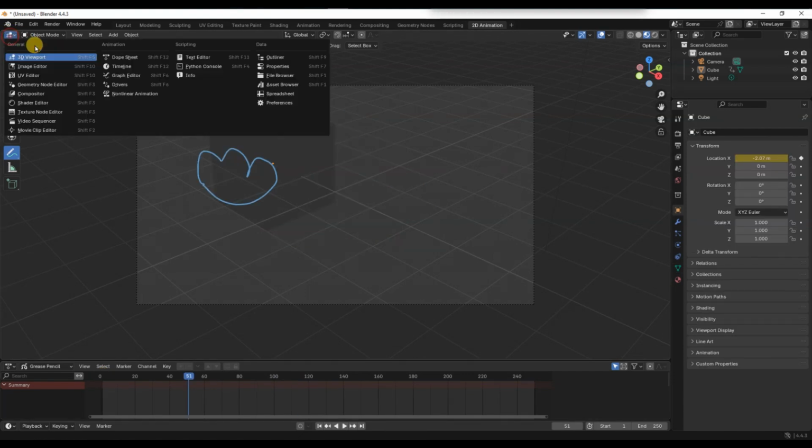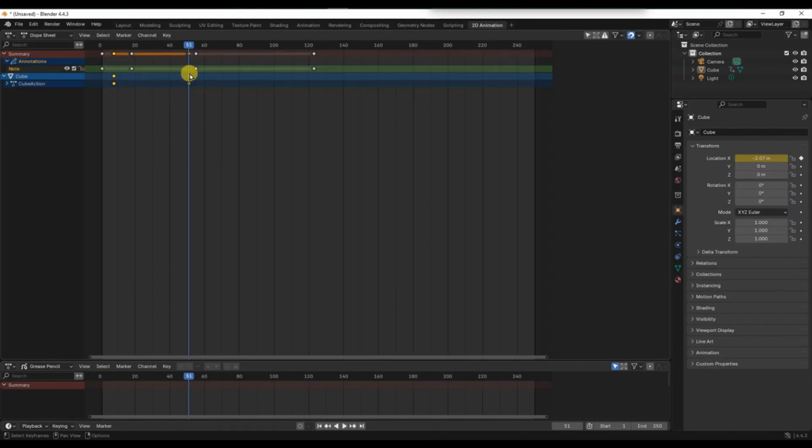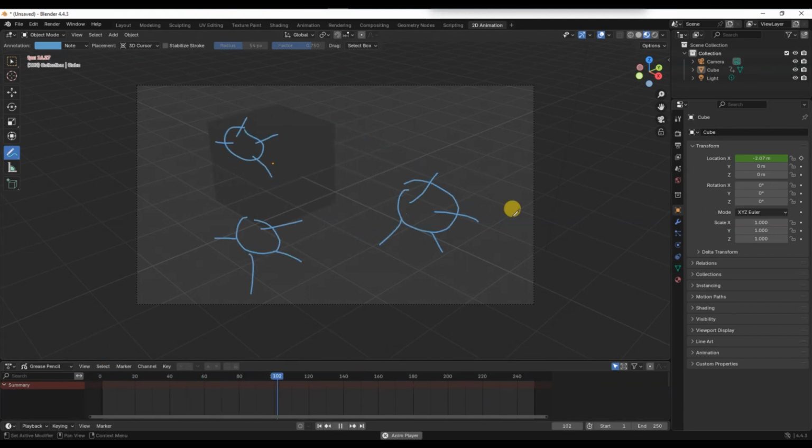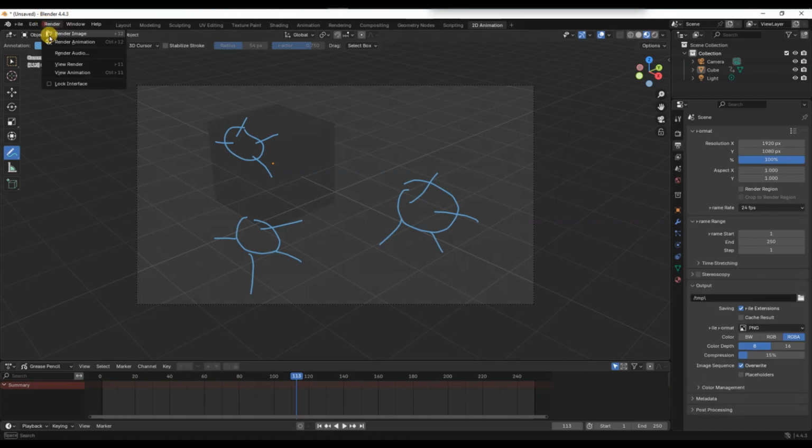Then, to animate properties like position or rotation, switch to the top sheet or graph editor. You can add keyframes to control movements or effects beyond just drawing, giving you a mix of frame by frame and timeline based animation.